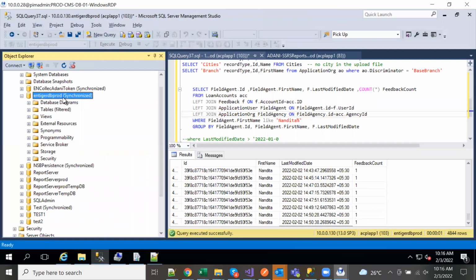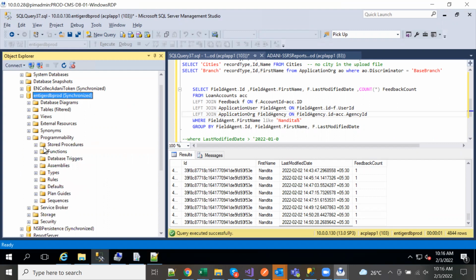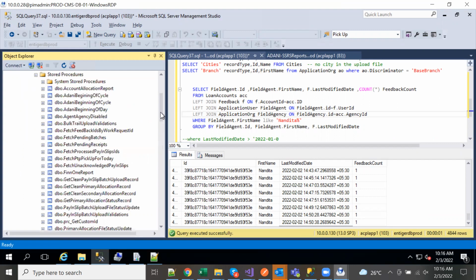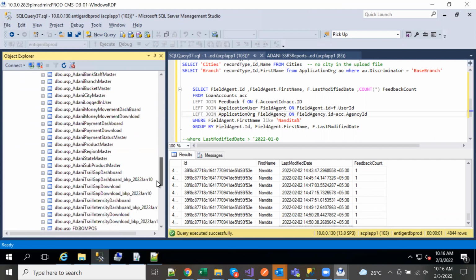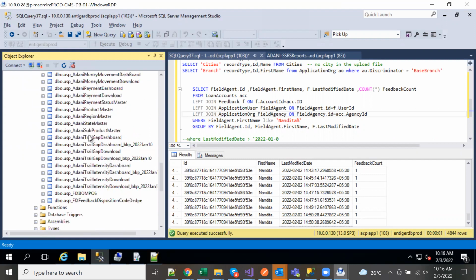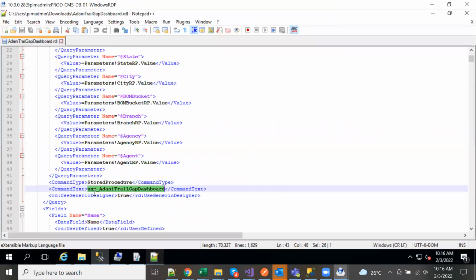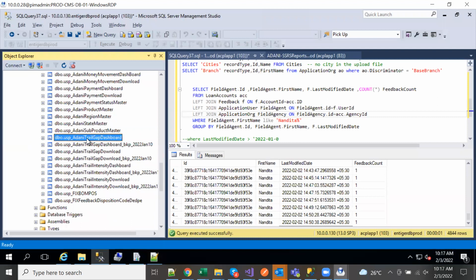Okay, N-Tiger DB prod. Now inside the N-Tiger DB prod, if you remember right, we were looking at the stored procedures. You will see stored procedures. The stored procedure which we were actually looking at is the Adani Trailgap dashboard, USP underscore Adani Trailgap dashboard. Now that is what is feeding into this particular report.